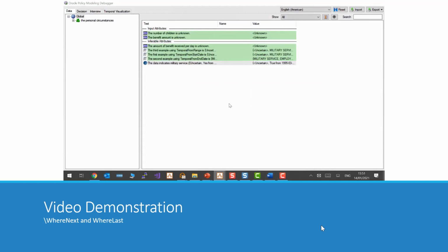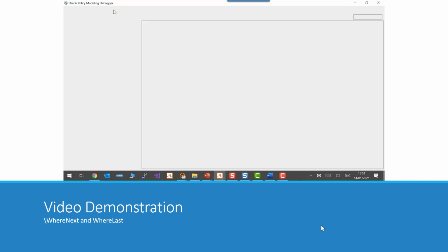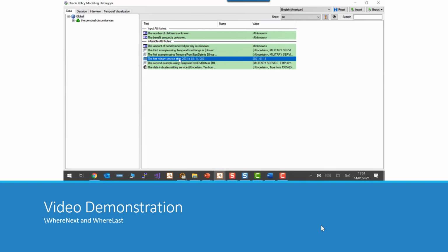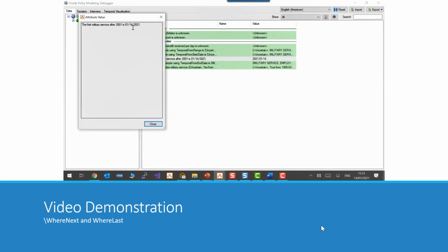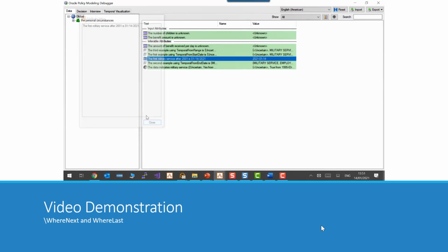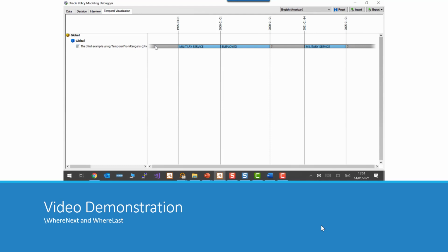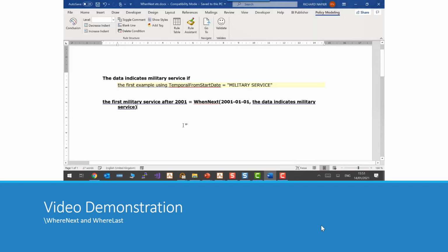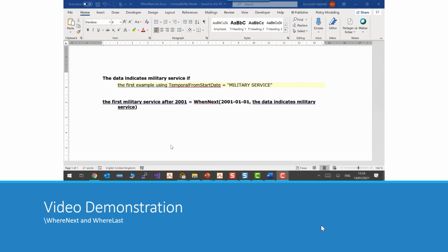And if we return to our debugger, we'll see that the response is 14 January 2021, which when we look at our temporal visualization, there was military service here, but it was before 2001. And the next military service is indeed on the 14th of January 2021.